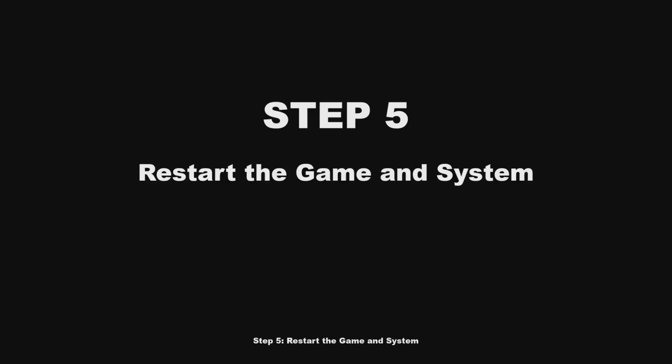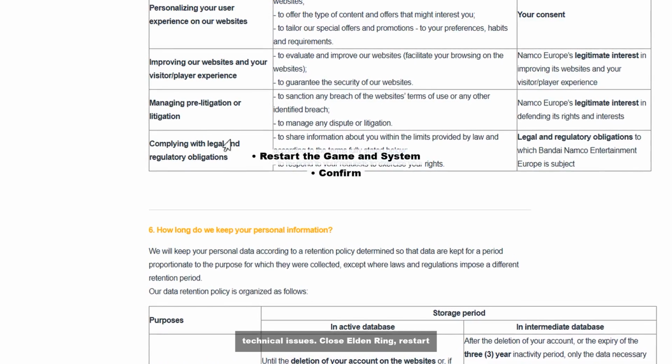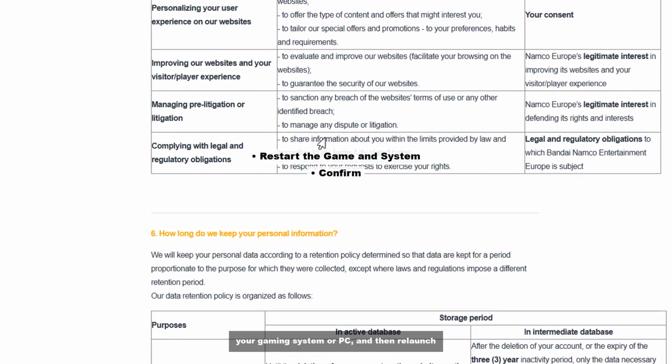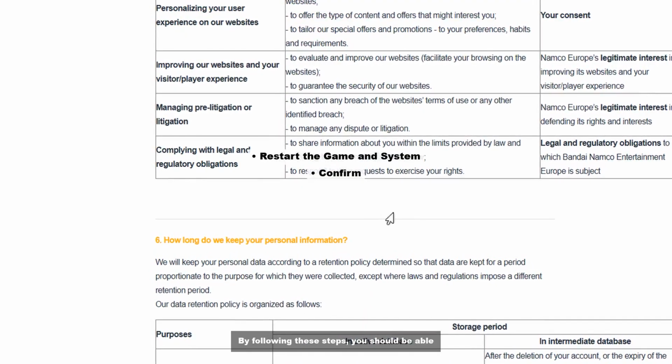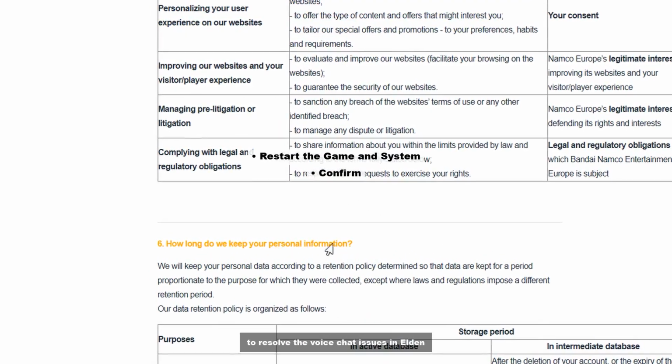Step 5. Restart the game and system. Sometimes, a simple restart can resolve technical issues. Close Elden Ring, restart your gaming system or PC, and then relaunch the game to see if the voice chat works.